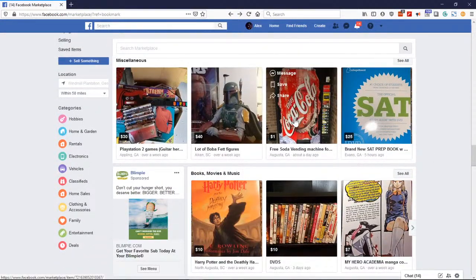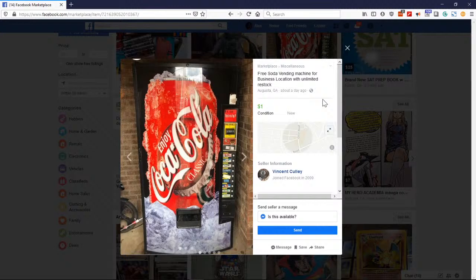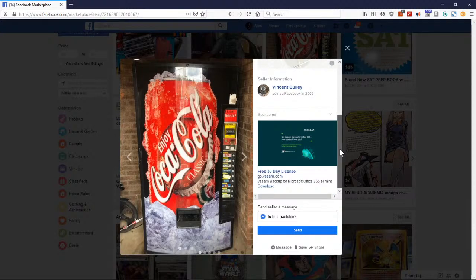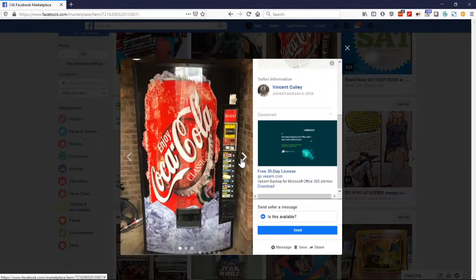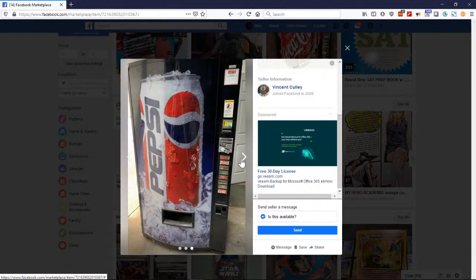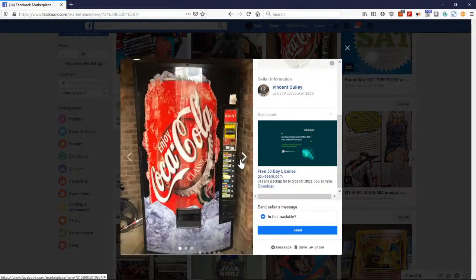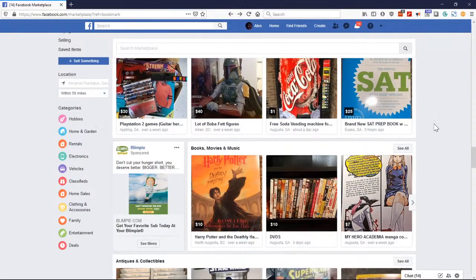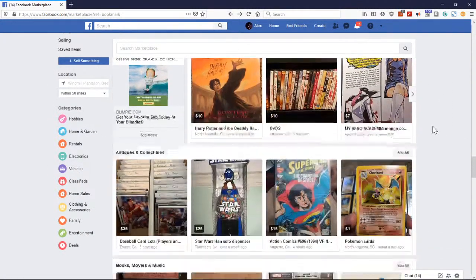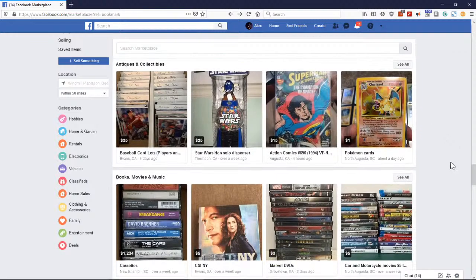Here's a soda vending machine. Free soda vending machine for business location with unlimited restock. Oh, okay. So I guess this is a local company that will put a vending machine near your business, but I'm sure they get the money for it. And some places do need that. They need a drink thing nearby. So if I scroll down here, oh, it's a Solo dispenser thing. Okay.